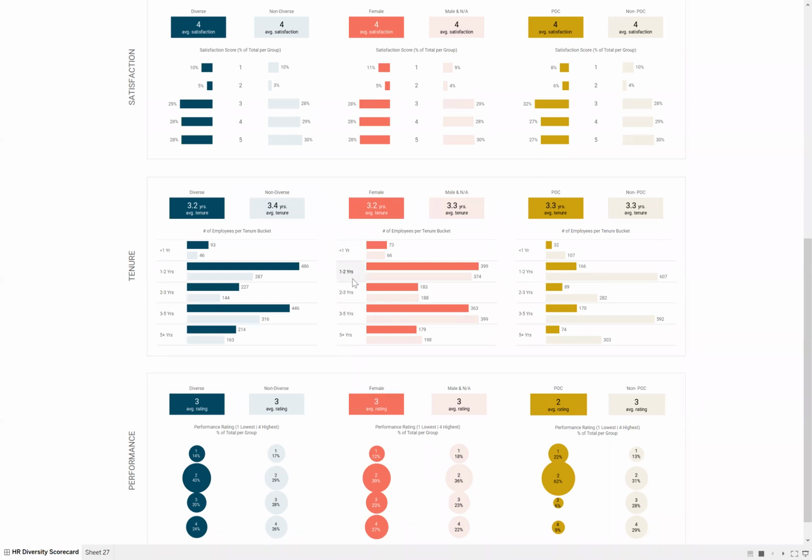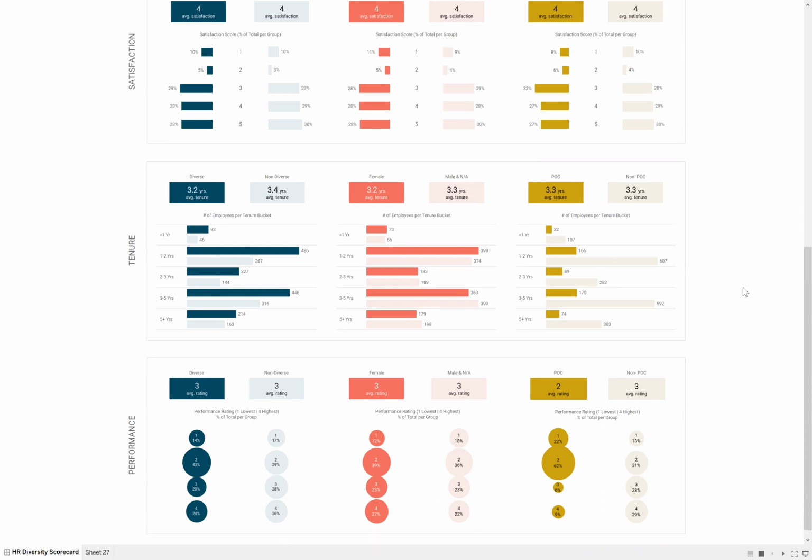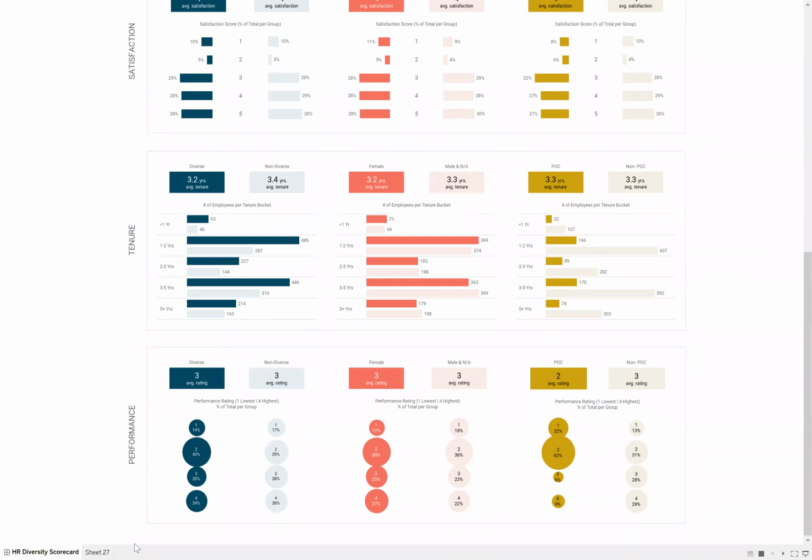And you can start to see that breakout by diverse, non-diverse, female, and males. You can see people of color and non-people of color. And then last but not least, performance is another area that we decided to focus on for this scorecard, where at a high level, you can see those performance numbers. And then at a lower level, you can start to see the exact scores. And when you hover over this, you see the score description. So 1 is the lowest score, 4 is the highest score.